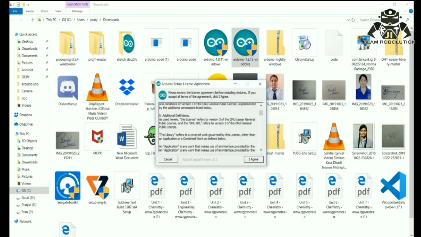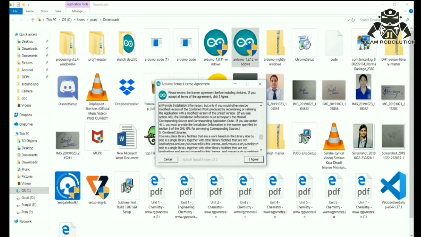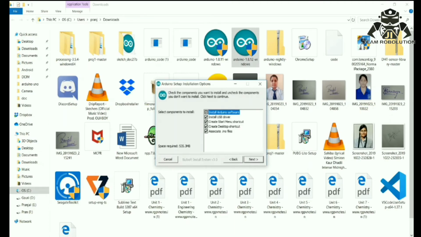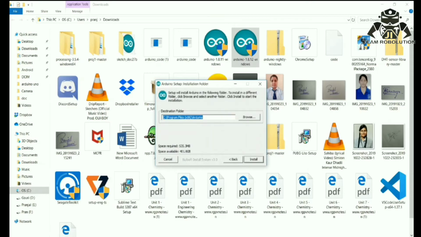Here there are the terms and conditions for the setup, and we just have to agree to it. Then this one will appear. Then here you can see that you can customize your installation of the Arduino. Then click on next, then click install.